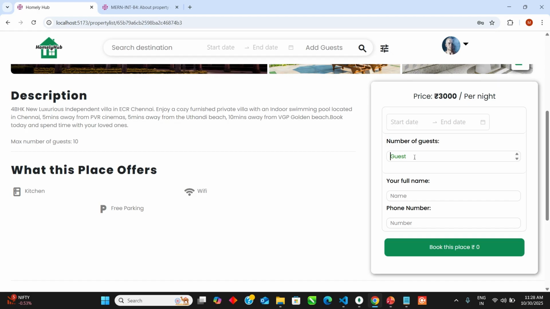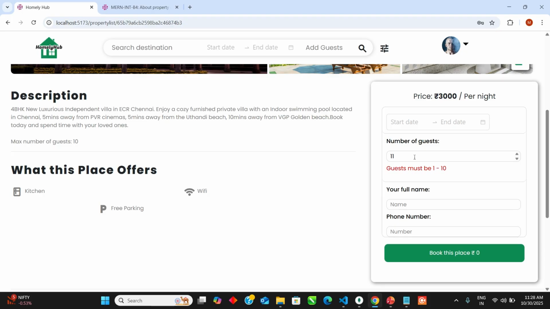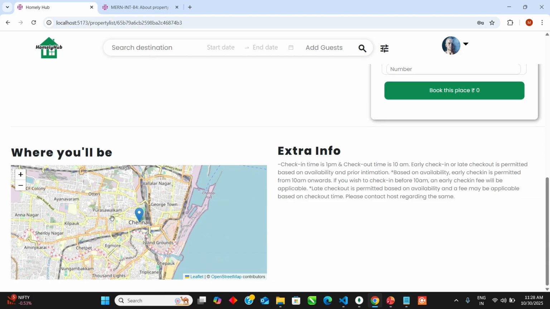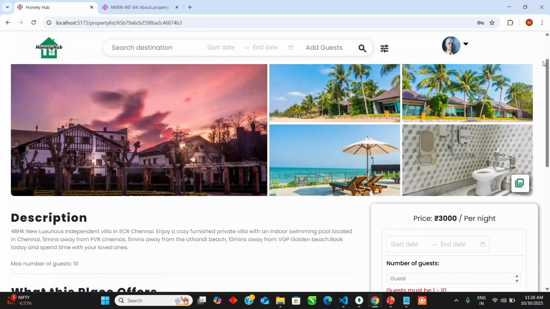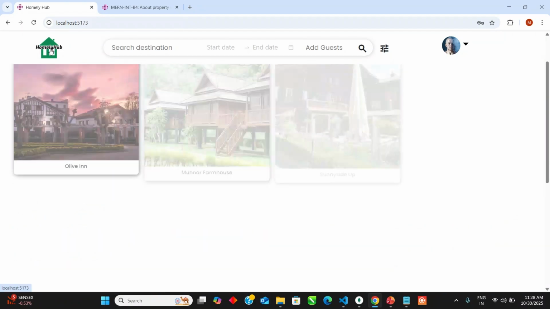For example, I already logged in. If I write 11, the guest count must be 1 to 10. And there is also a map for the location and the details for check-in and check-out time. So this is the property page.